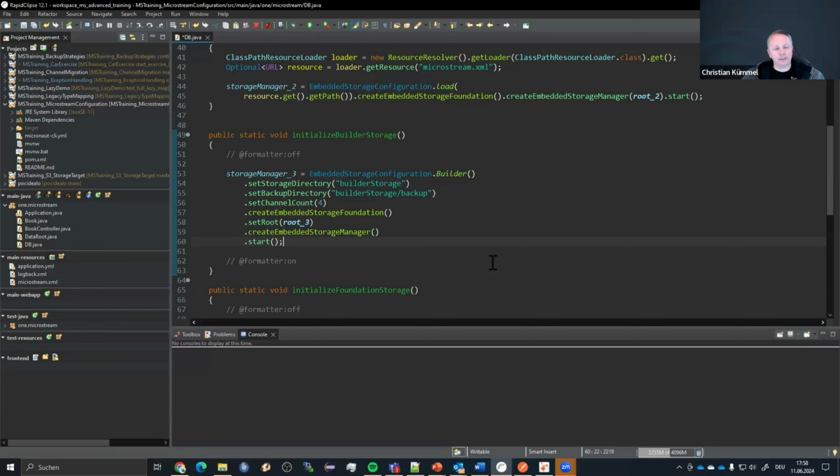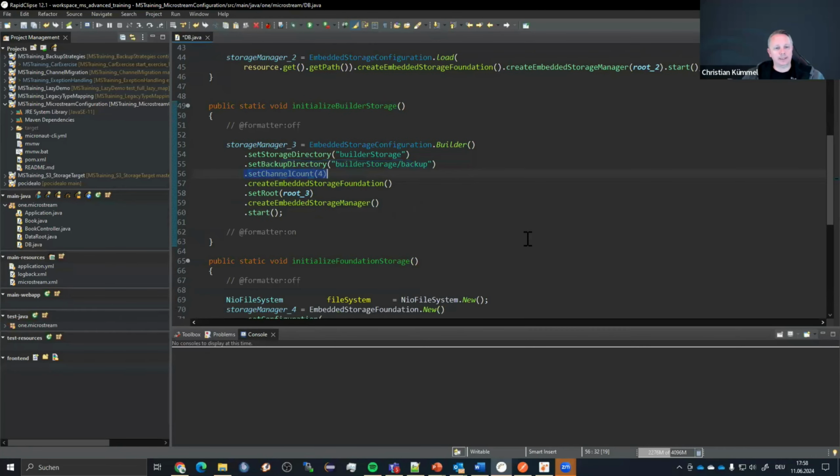Okay, so builder pattern. Nothing special here. Set backup directory. That could look new to you. We didn't talk about backup so far, but we talked about channel count, but we will get into detail with that a little bit later. And as I said, create a storage foundation.